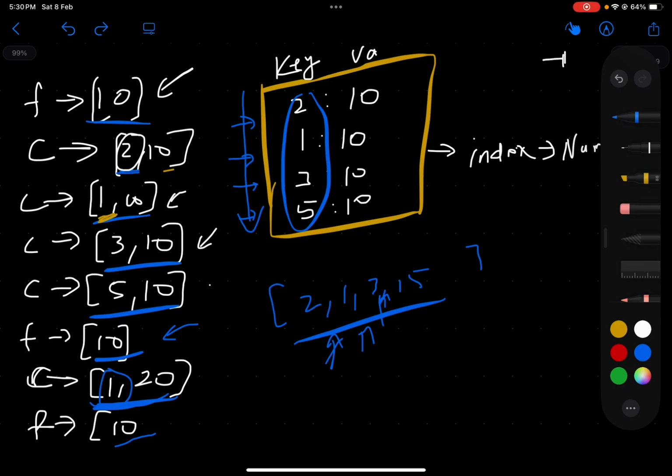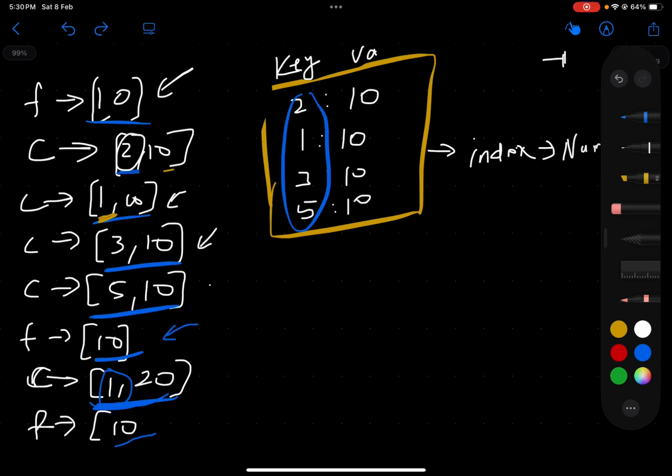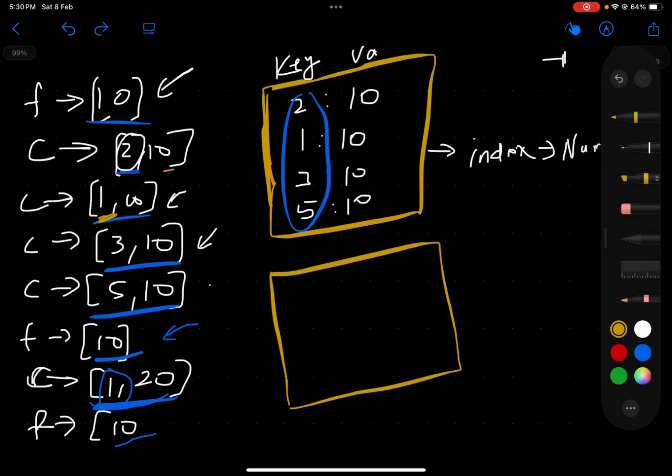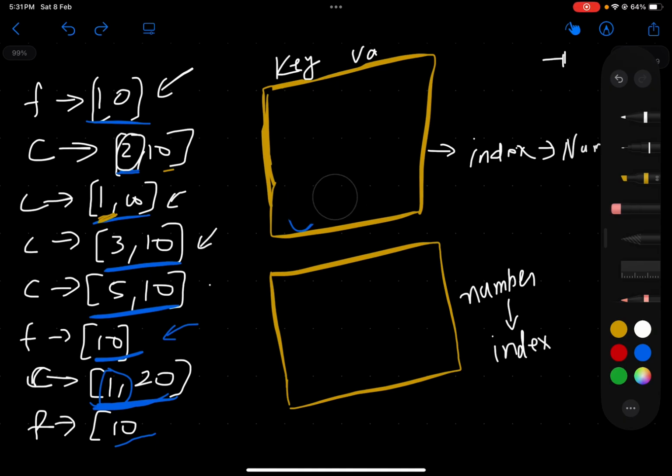What else can we do? We can take another map. Now this will be storing number to index. What does that mean? See, let me iterate again. We will iterate again. So now let's start from the beginning so that you better understand.